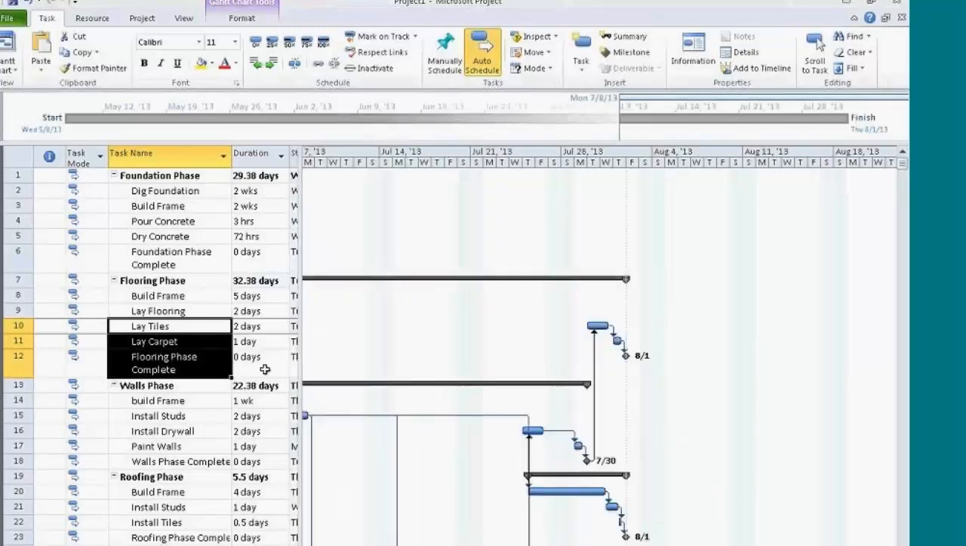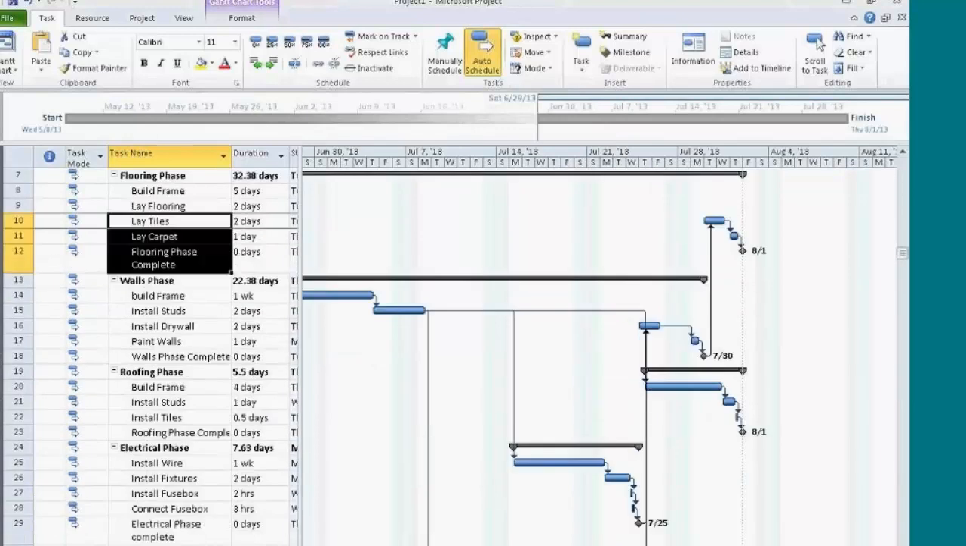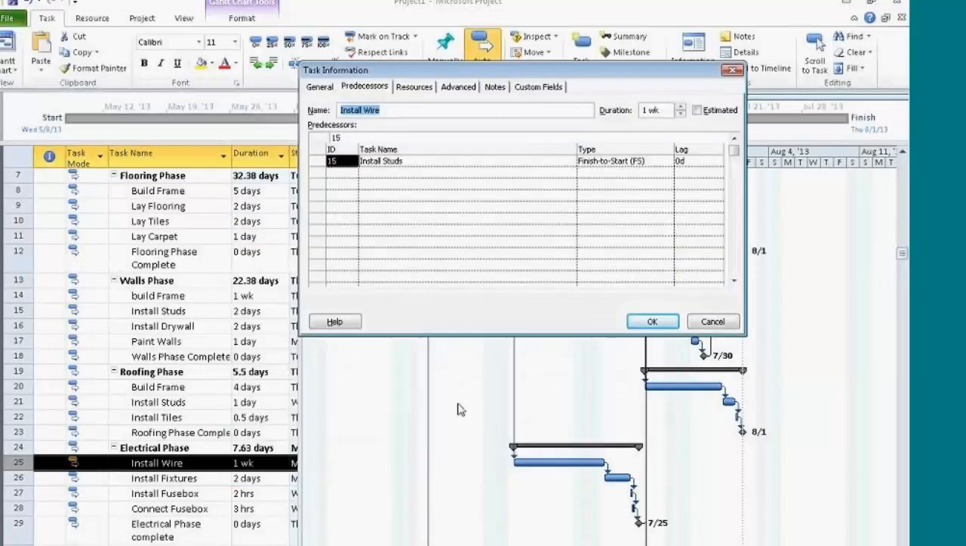I'm not happy with the timeline of anything, so there are a few things that I'm not happy about. For instance, plumbing. Plumbing's not bad, but electrical, they're waiting until the last minute to do electrical. Well, in that case, I'm going to have to double-click on Install Wire. What I'm doing is changing the type of constraint that has been set.